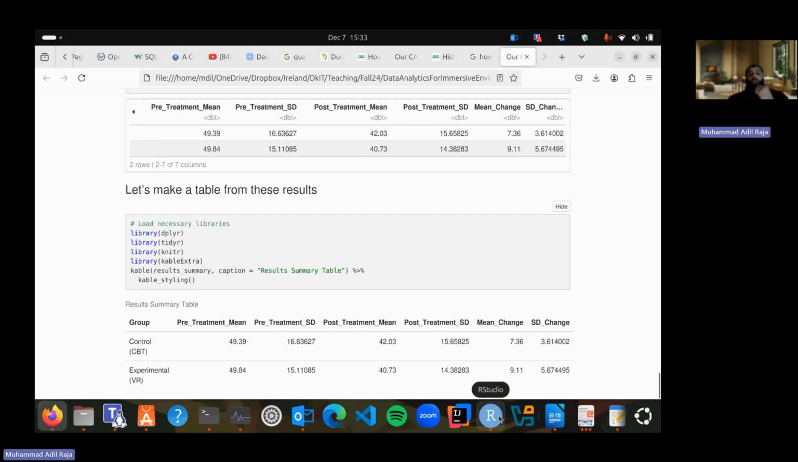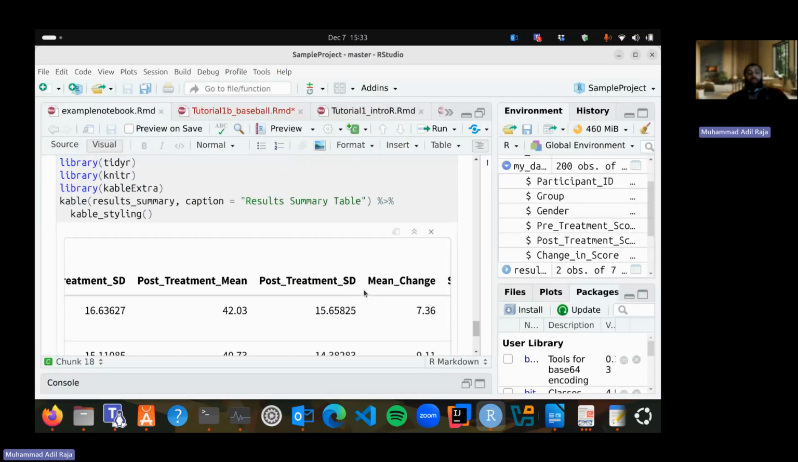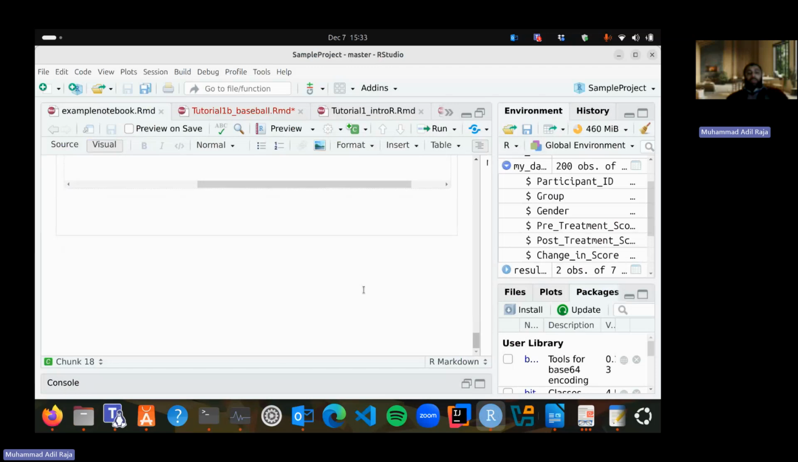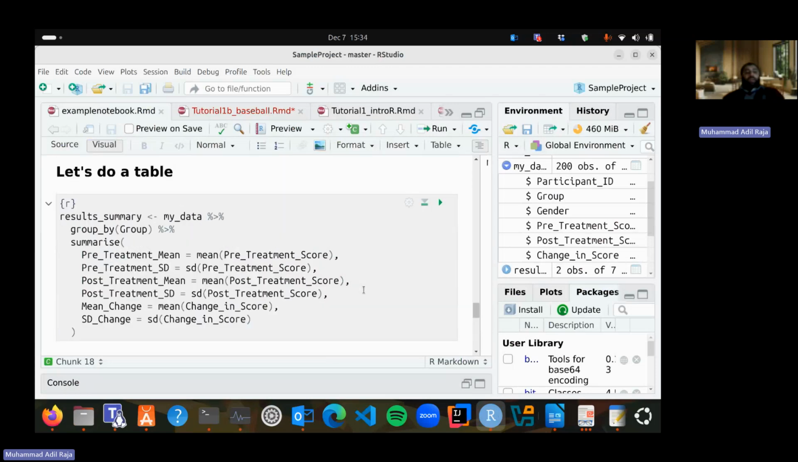So this is pretty much all you have to do to draw different kinds of tables and plots. Now the question is how to, for instance, make this. This is very simple.